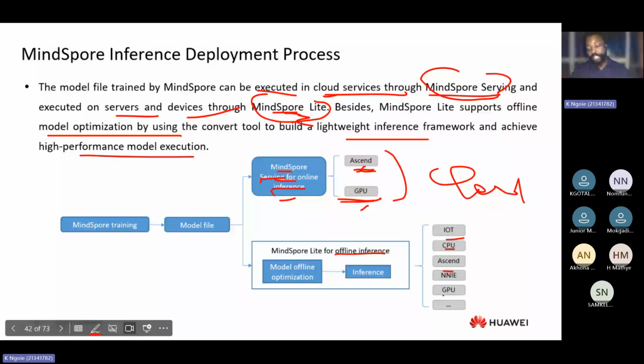So now when you're building your AI, training your AI, building it with MindSpore, you can either deploy online or offline in terms of your inference, depending on your need. So if you're using MindSpore to do that, you will use MindSpore Serving. That's for cloud deployment. But if you want to do it on edge deployment, which means your servers and device deployment, you will use MindSpore Lite.